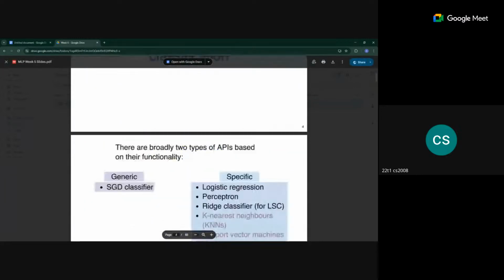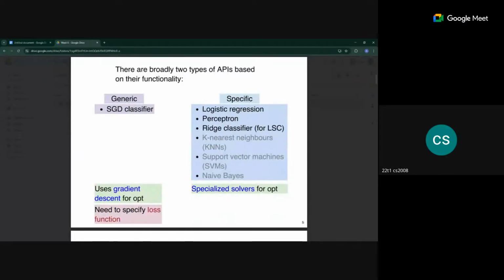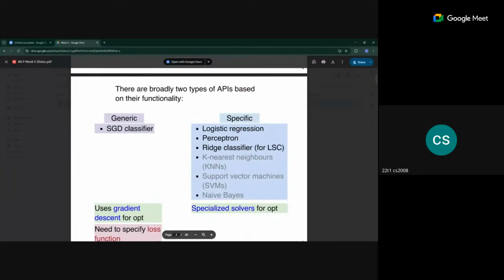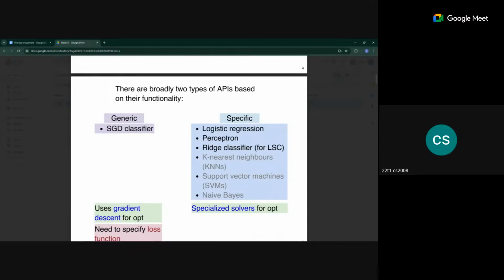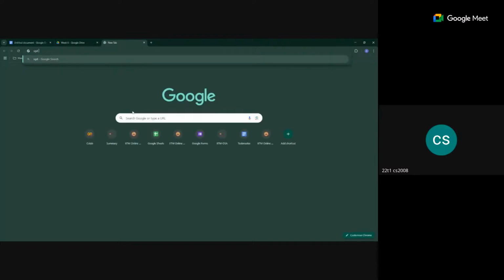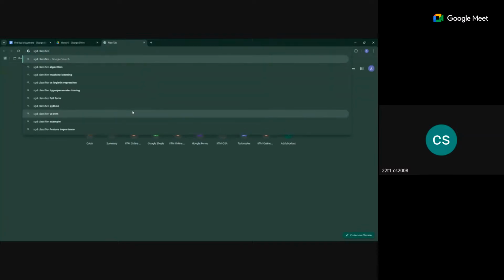Okay. With that, here we see two things. The first is there is an SGD classifier, and they've called it generic. The reason it is called generic is because with the SGD classifier, you can implement a few different algorithms. So what do I mean by that? Let's just go to it first.